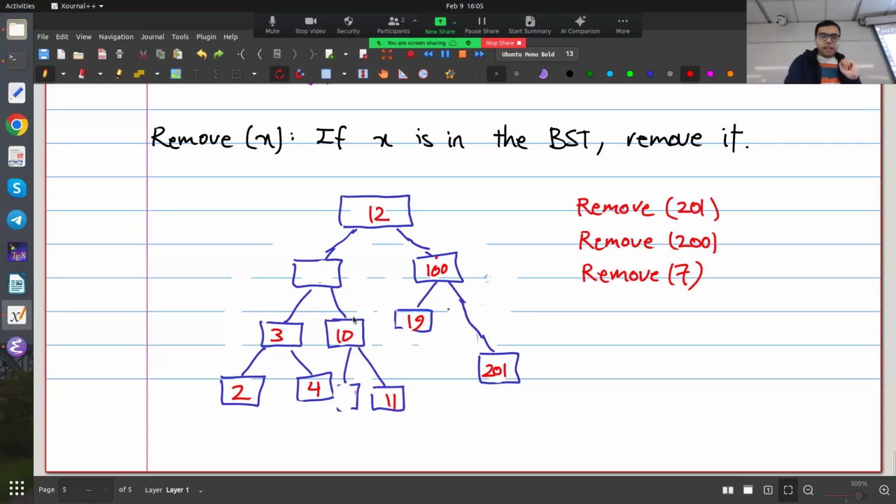Now, the other option I had was to look at 7 and just find the number right before 7, which is 4, and swap 7 and 4. Okay, that would also work. I could just swap 7 and 4, put 4 here, 7 here, and now remove 7. This is also a valid solution. So your choice. You can find either the next number or the previous number and just swap.